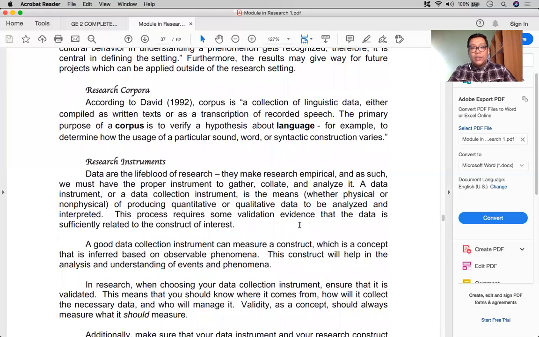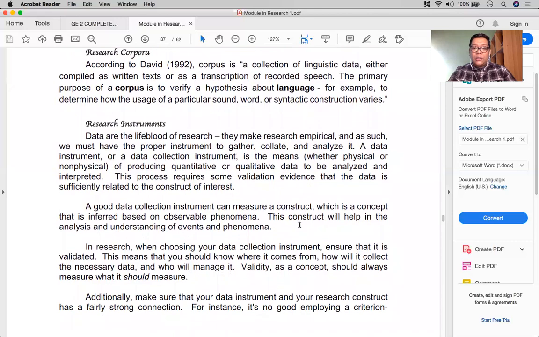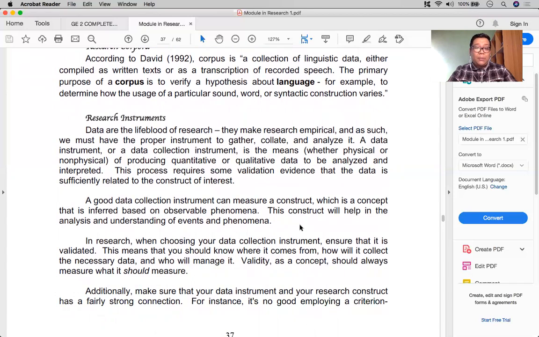You have to check each of the contents of your research instrument to make sure that all variables or all stipulations within that instrument are relevant or related to the goal of your research. A good data collection instrument can measure a construct, which is a concept that is inferred based on observable phenomena. This construct will help in the analysis and understanding of events and phenomena.